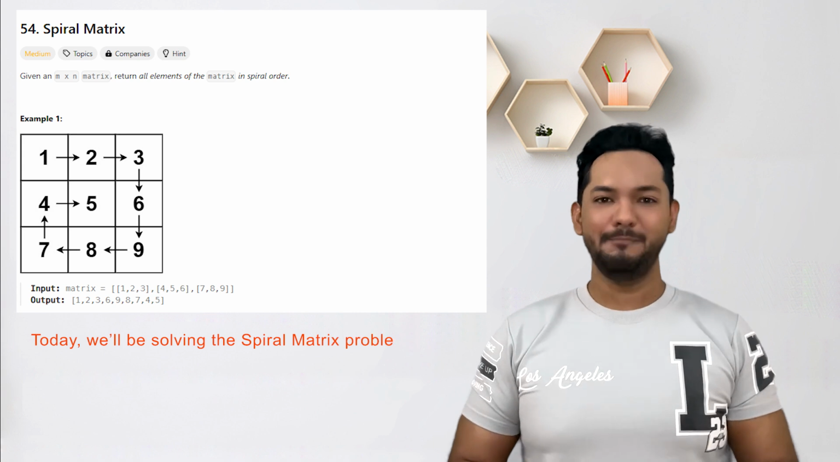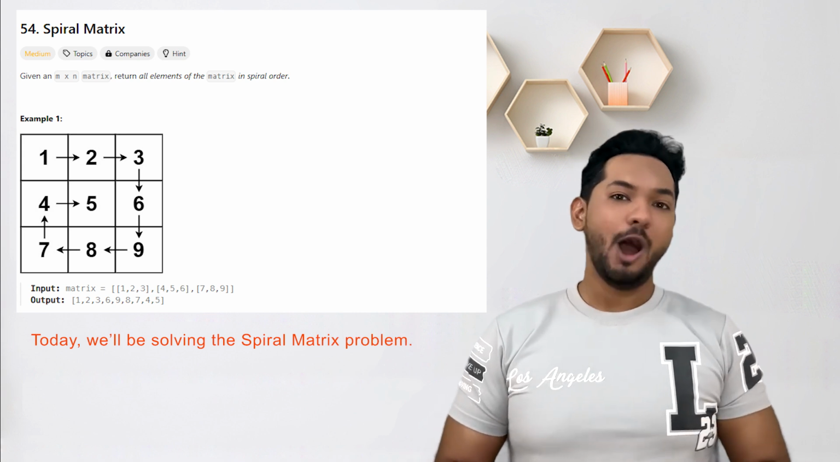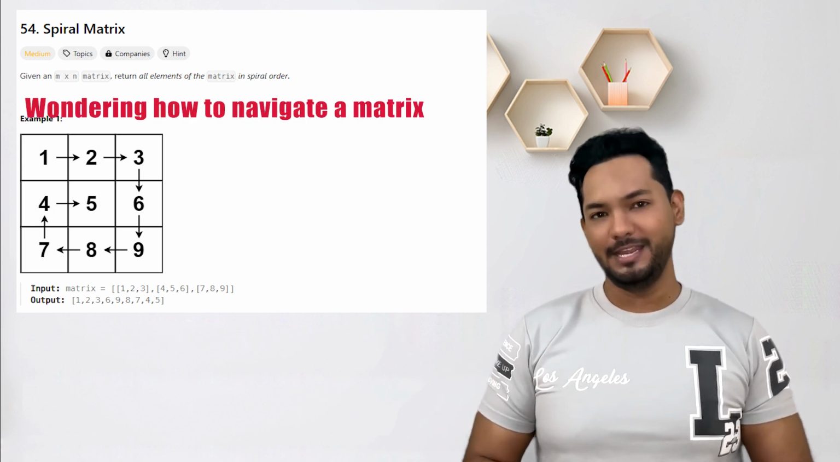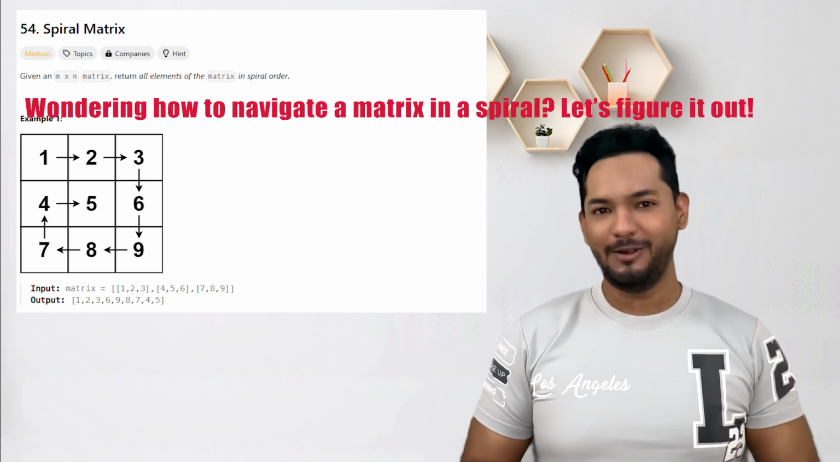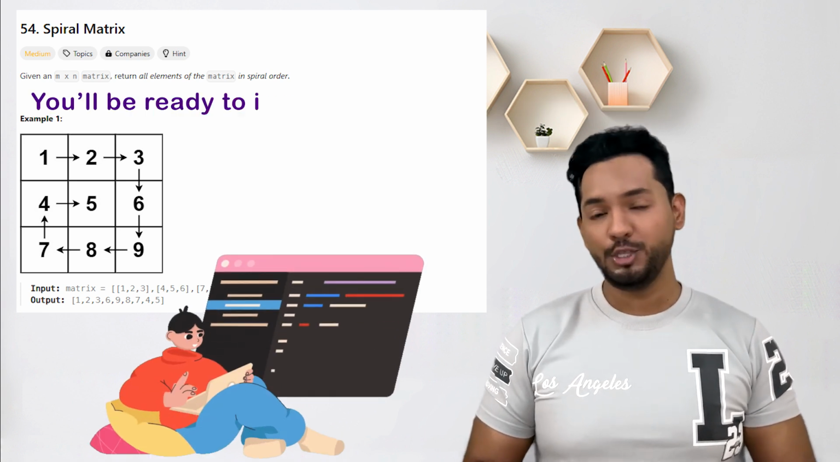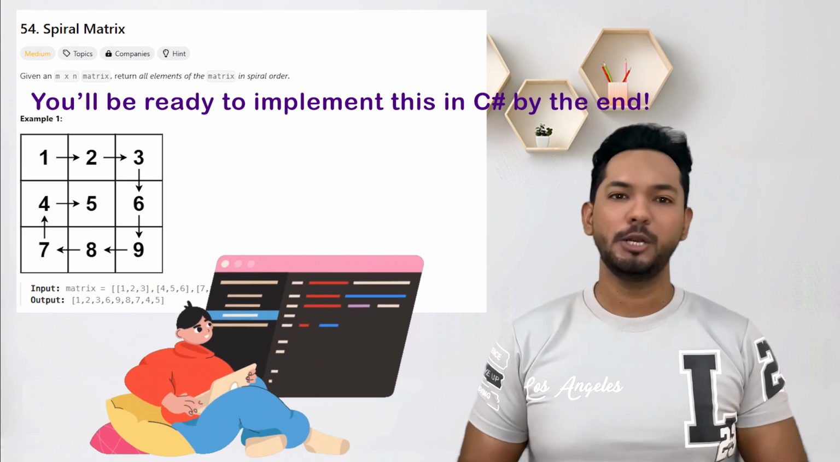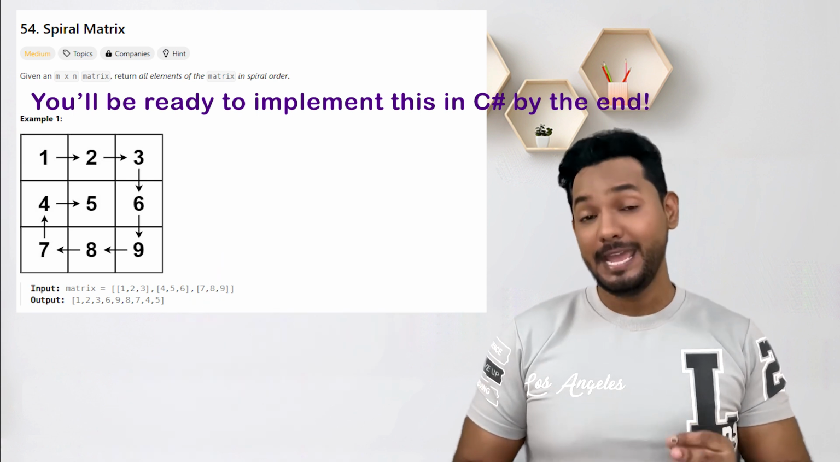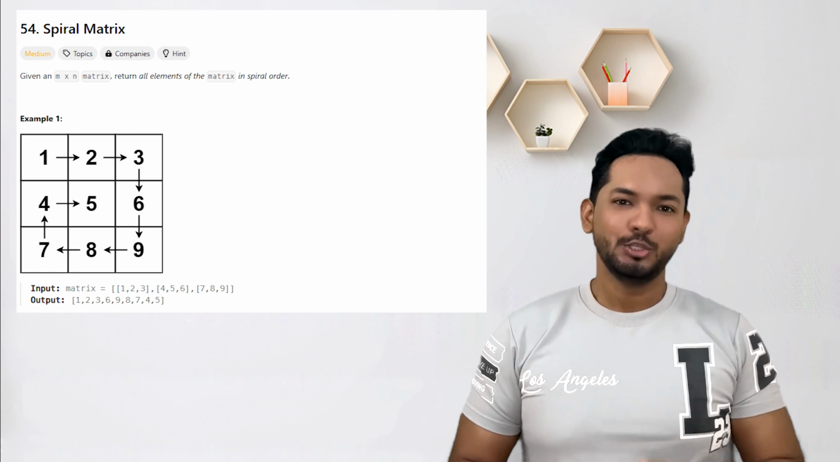Today we are tackling a popular LeetCode problem, Spiral Matrix. If you've ever wondered how to navigate a 2D array in a spiral order, you are in the right place. By the end of this video, you'll not only understand the solution but also be able to confidently implement this in C#. So let's dive in.